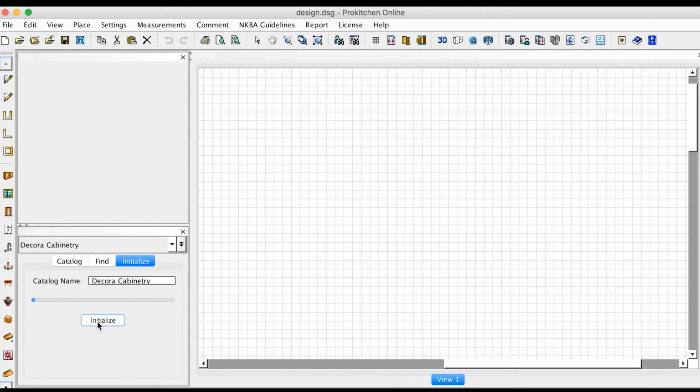Now, the initialization process can take up to a couple minutes. However, this is much faster than our previous update process or downloading a catalog from scratch. Plus, it saves you a ton of space and a ton of time when you're looking through all your catalogs and you only need to search through the ones that are active.